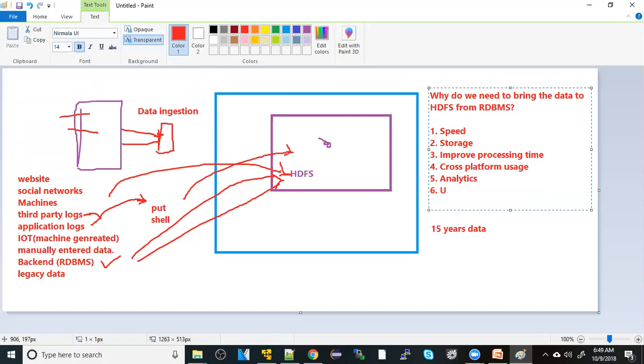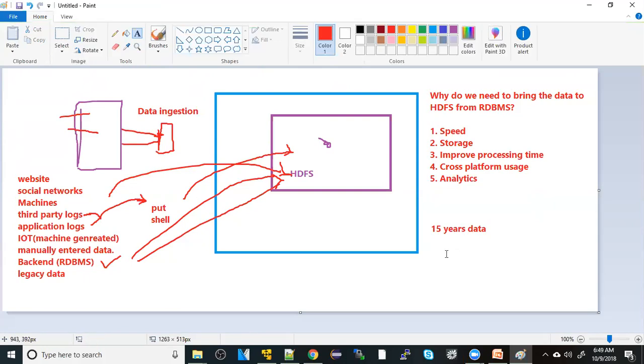No, it will come under analytics. Okay. Yeah. So roughly we have this kind of usage. So let's go into them one by one. So, speed.